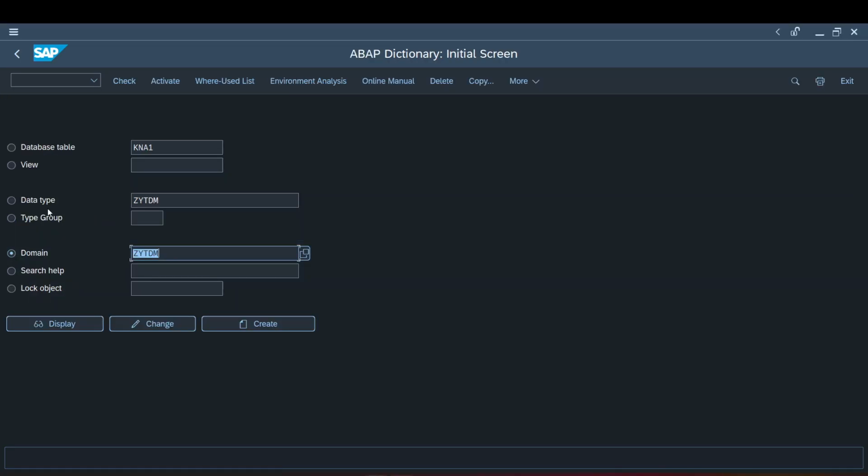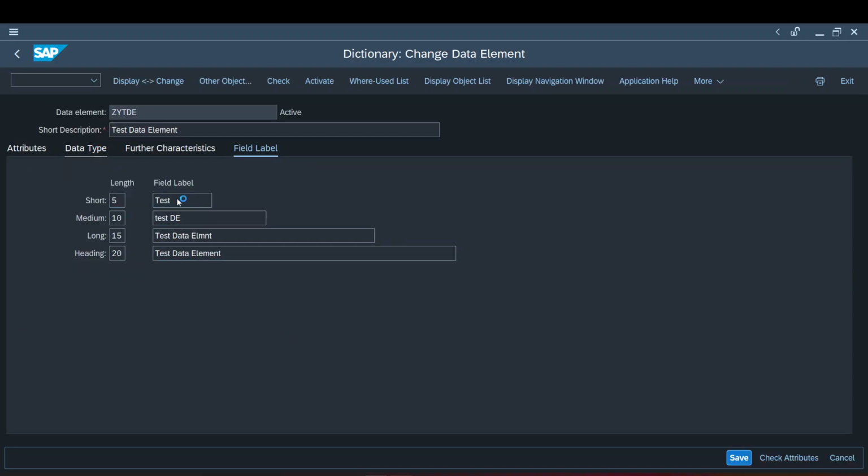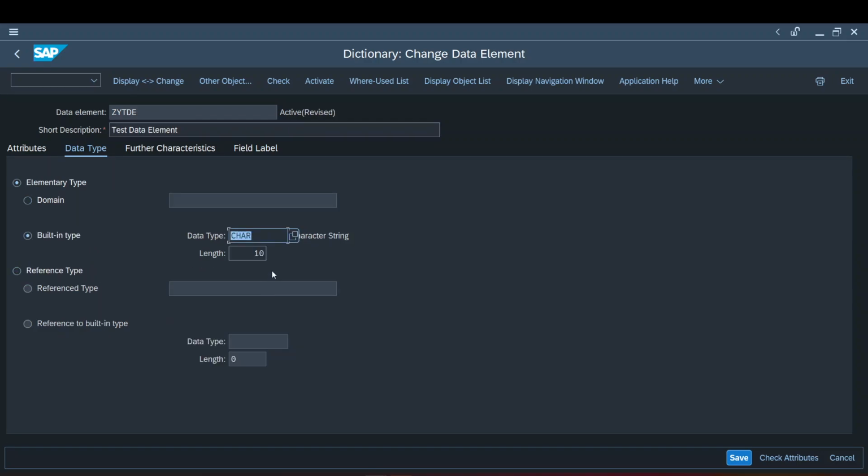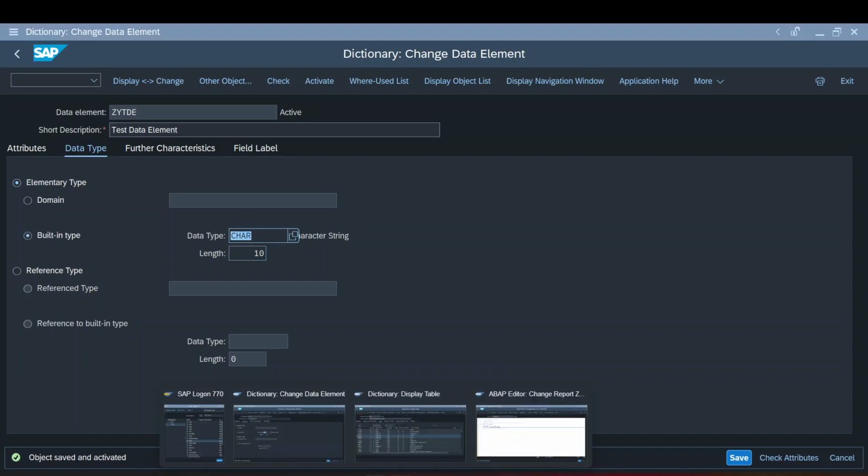Now, for instance, let me go to our favorite data element that we have already created. Okay, I am going to the change mode. So here you see there is a data element that is already assigned. So what I will do, I'll switch on to the built-in data type, and I will assign the same data type SCAR and 10, and I try to activate. It still gets activated. You see, I have not assigned any domain here. I am directly using it as a built-in type, and I can still use it in the program.